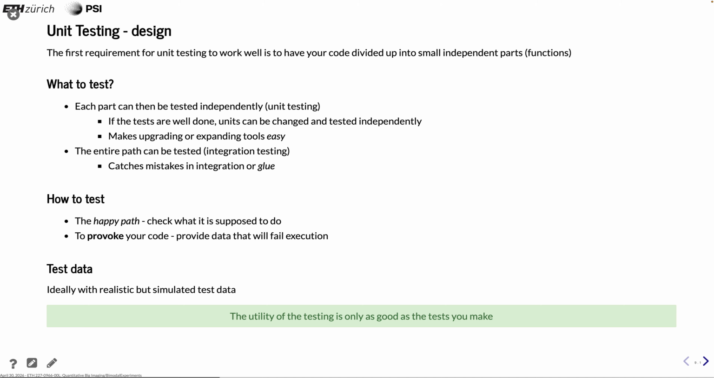So the final comment is that your testing is only as good as you write your test. If you don't write a test to catch something, you will not see it. So be aware that the tests are only as good as you give them.